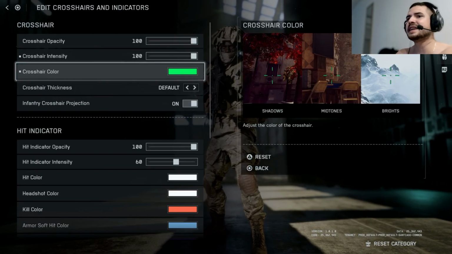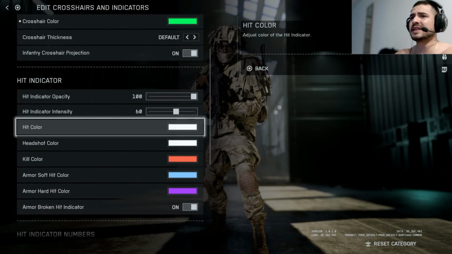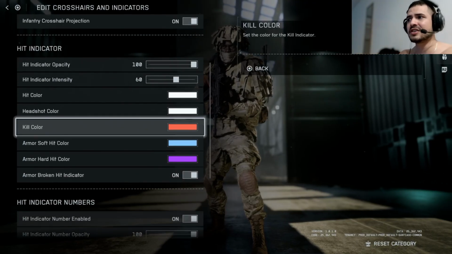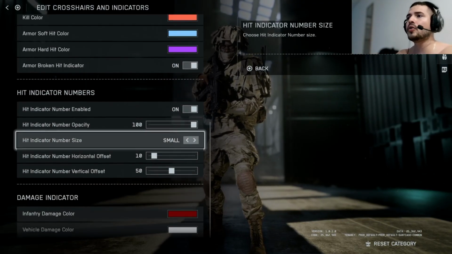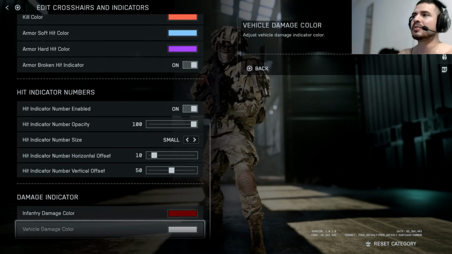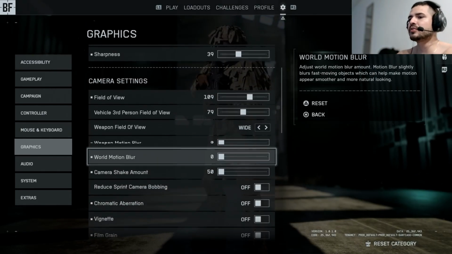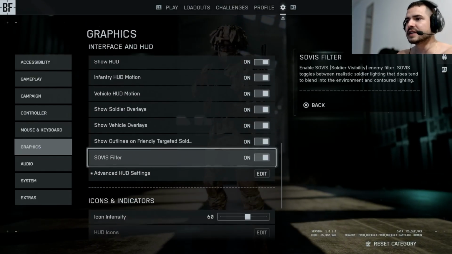You want something that stands out, and you can change everything, like your hit indicator, whether you want your headshot color to be something different. All those things you can change here to your personal preference. Again, that one's more a personal preference rather than the best settings for that one.